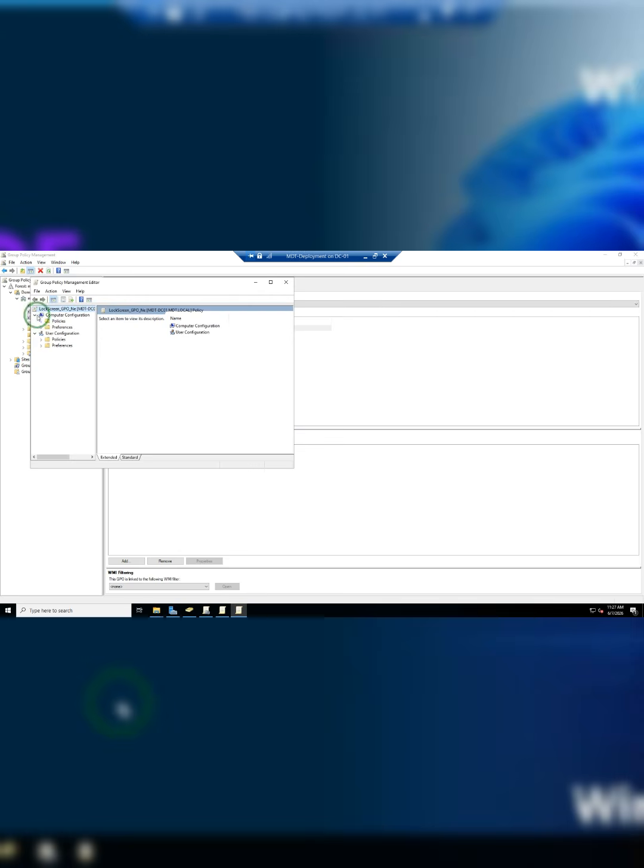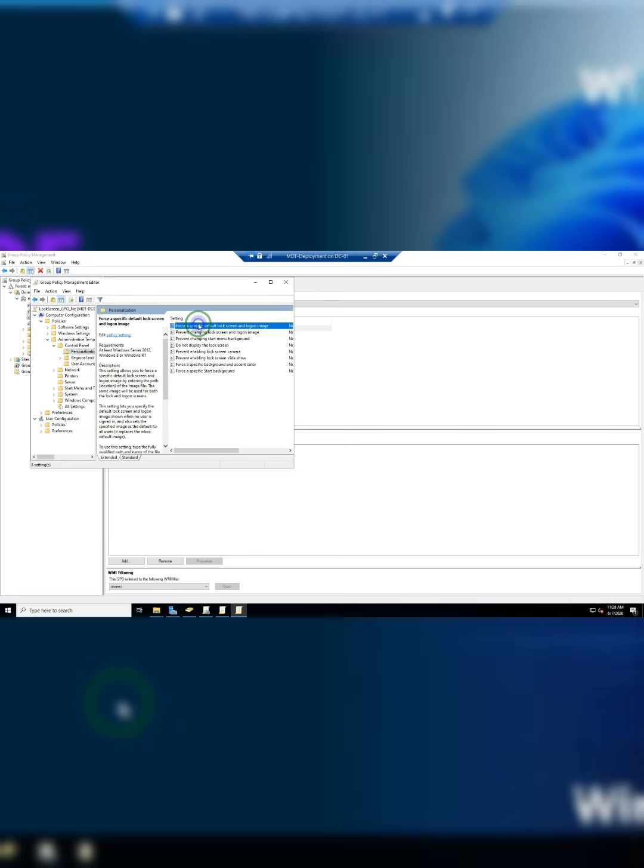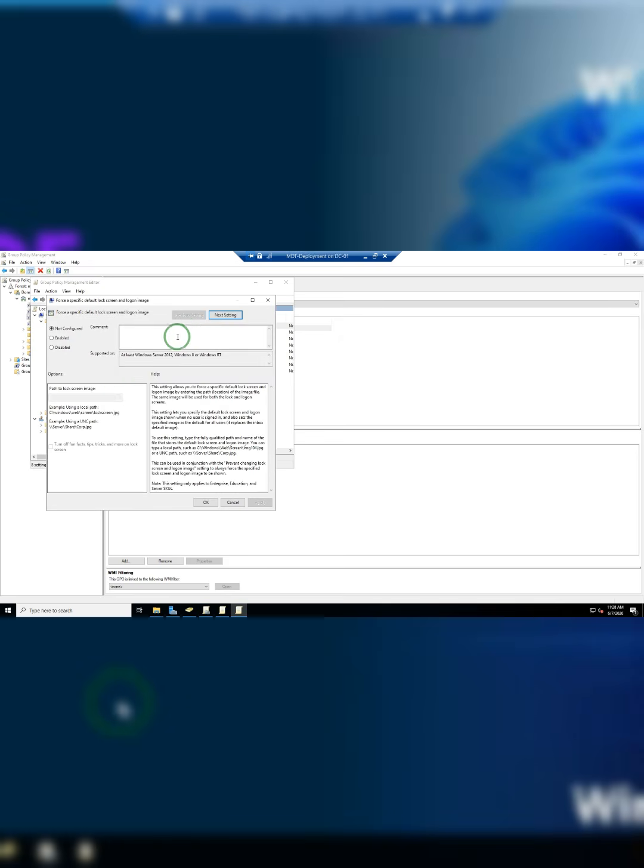The next thing will be to go to computer configuration, expand policy, expand administrative template, and head over to control panel. I'm going to expand control panel and then click on personalization. The first one will be to click on force specific default lock screen.